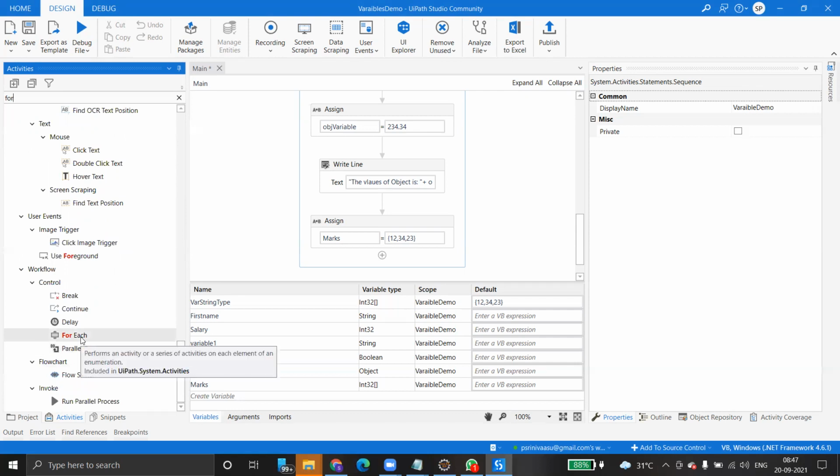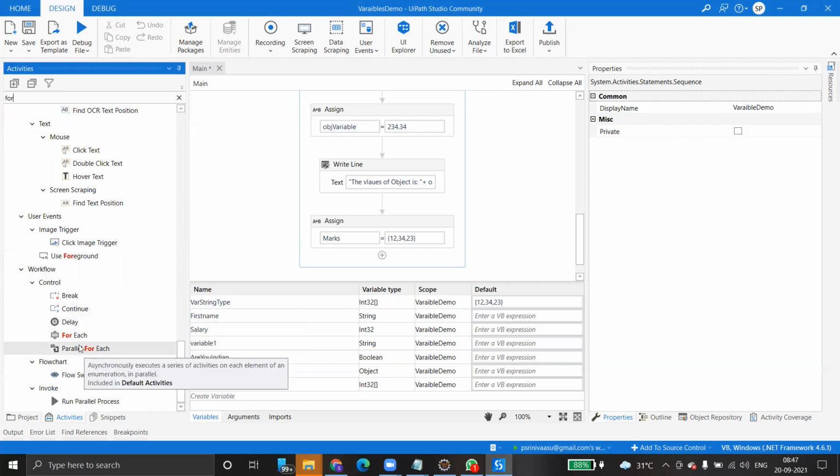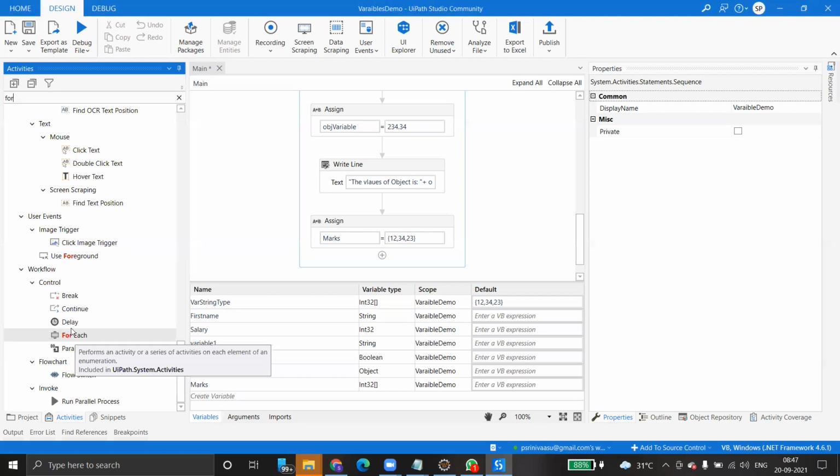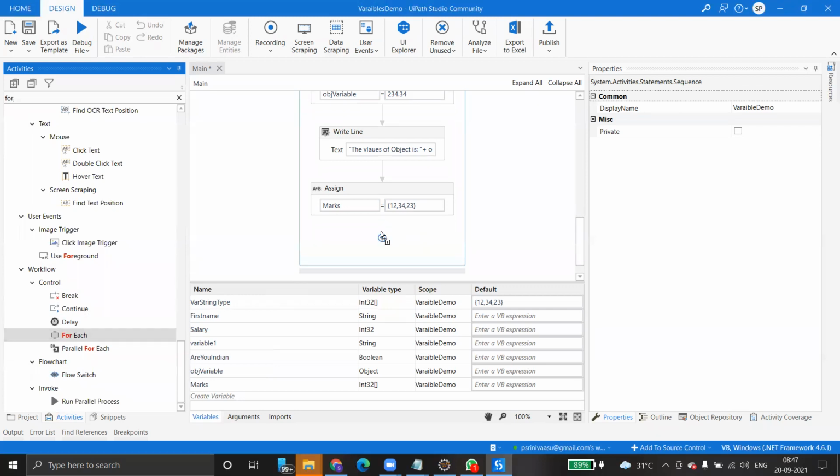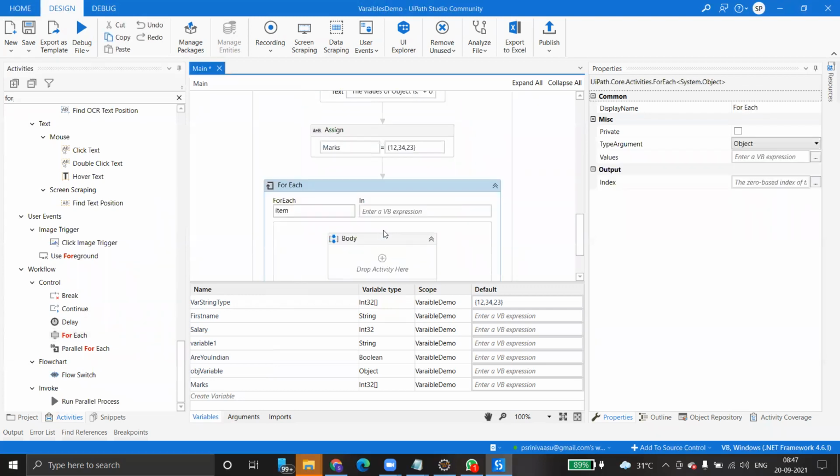Okay, so you can find all kinds of programming controls under workflow. Please remember this. All kinds of programming controls like continue, break, delay, for each, parallel for each, and so on. We find all these things in workflow. Just drag and drop for each. Okay, for each. So for each item in.